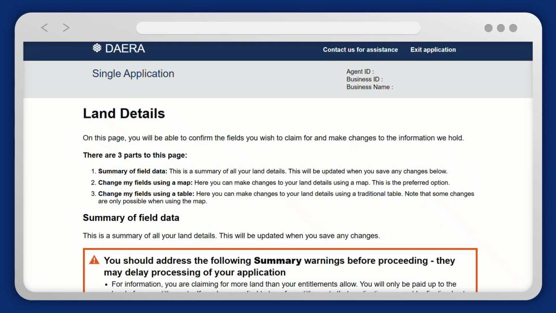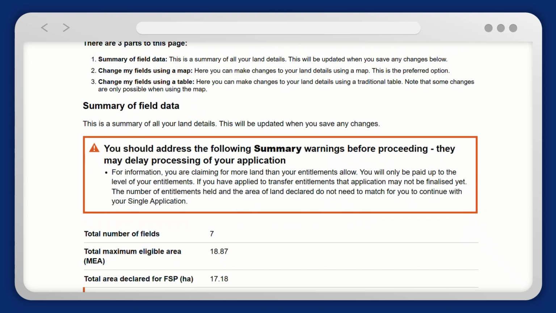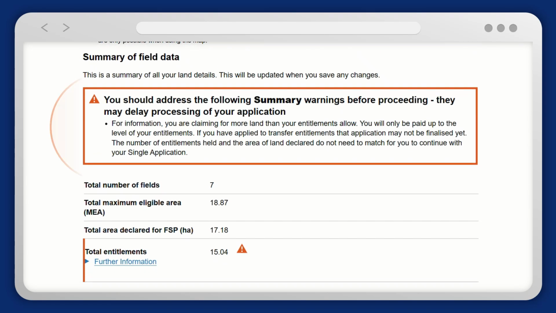At this stage, if there are any errors or warnings on your application, they will now appear on this page. A warning will be displayed towards the top of the page if you are claiming for more or less land than your entitlements allow. If your application contains warnings, you can still continue with the application. However, you should check that the details are correct.